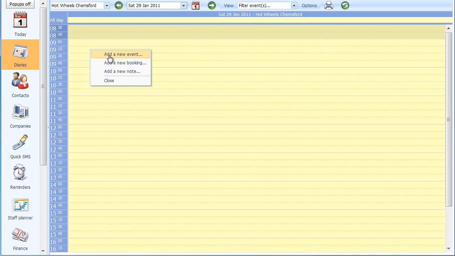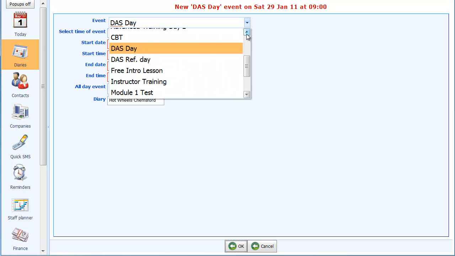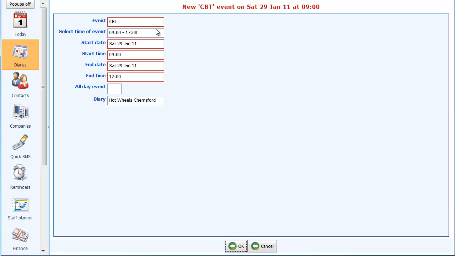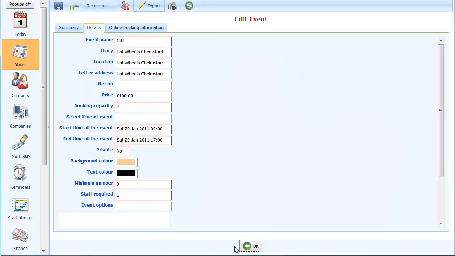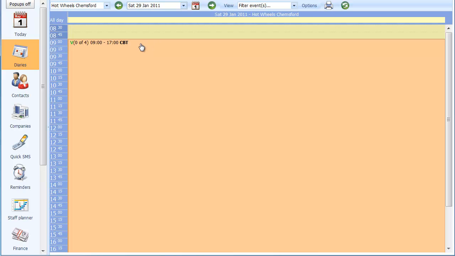So I'll click on any space, click on Add New Event, and I'm going to open up a CBT course. And I'll just quickly check that the dates and times are correct, which they are. Click on OK. And here is our new CBT event. You'll see how it's put in the price of £100, booking capacity of 4, because we can book 4 people onto the course, and the number of staff required is 1. Those are all correct, so I'll click on OK, and there it is in our diary.